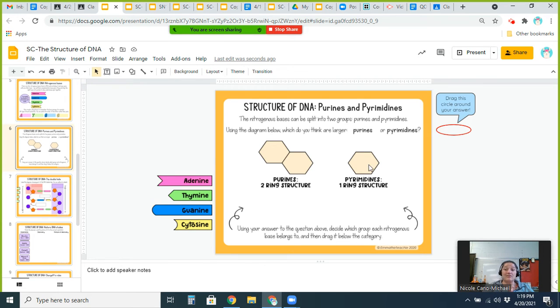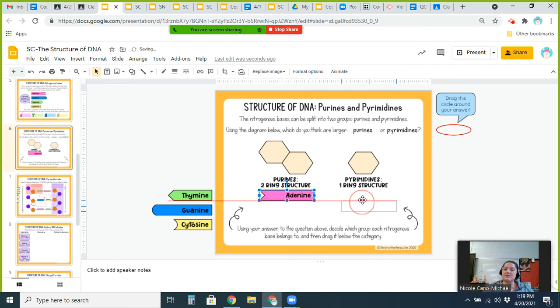So you will have 2 purines and you will have 2 pyrimidines, and you will just grab and drop under the structure. So adenine, for example, if I thought it was a purine, I would put it here. If I thought it was a pyrimidine, I would put it over here. So it really just depends on what you think it is. And if you don't know, check the notes from yesterday.